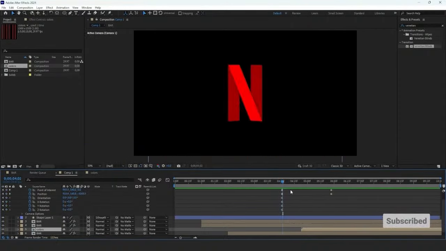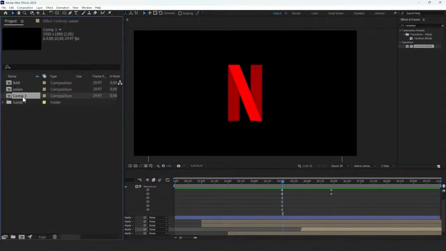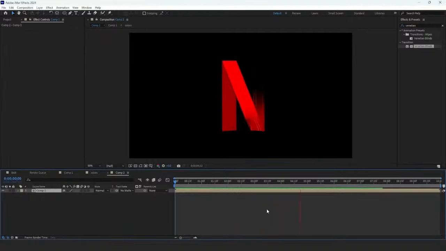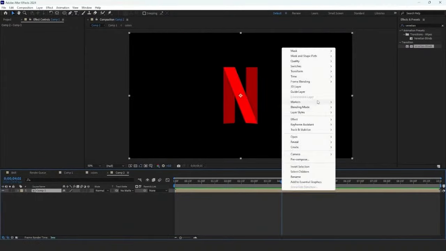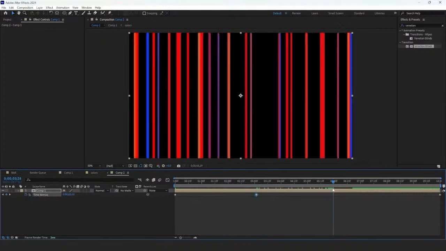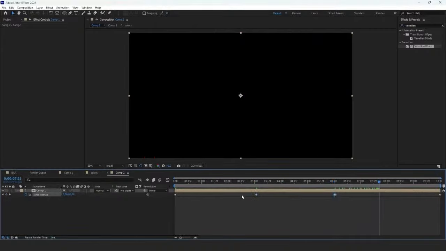It's now time to work on the global timing of the animation. To do that, drag and drop Comp 1 to a new composition. This will create a new composition. Right-click on the layer, then go to Time and enable time remapping. Create a new keyframe at every animation articulation. For example, at the end, create a keyframe at the full screen color.